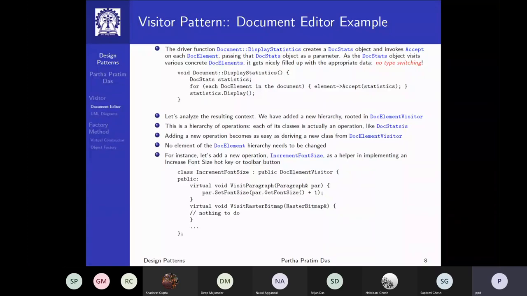So no element of the doc element hierarchy needs to be changed any further if you make changes to the statistics, because you are deriving it from the doc element visitor, which does not itself change. So we can, for example, add another new operation, say increment font size. All that we'll need to do is specialize it from the doc element visitor and implement all the virtual member functions that are there in the doc element visitor for different doc element types.